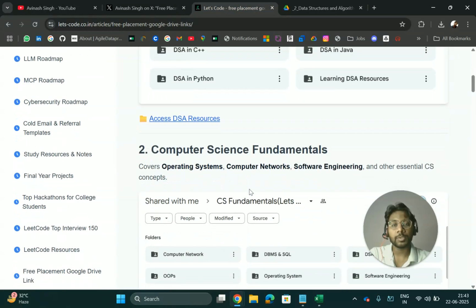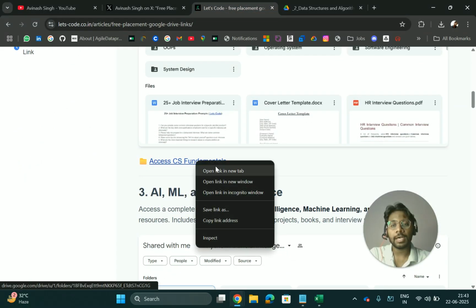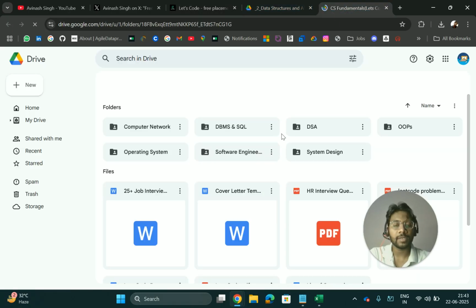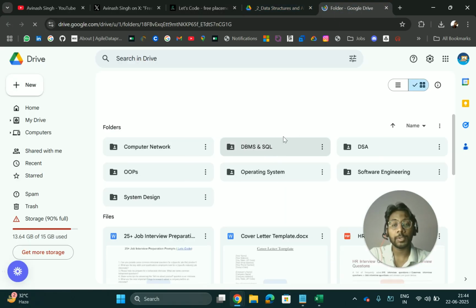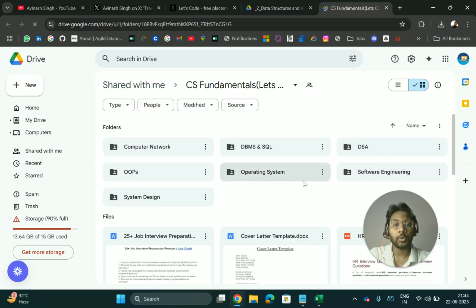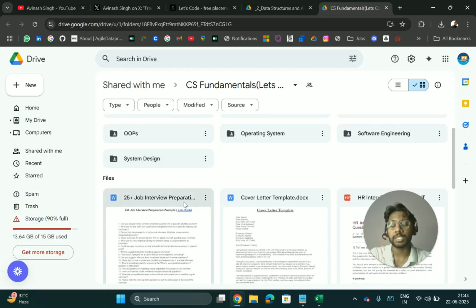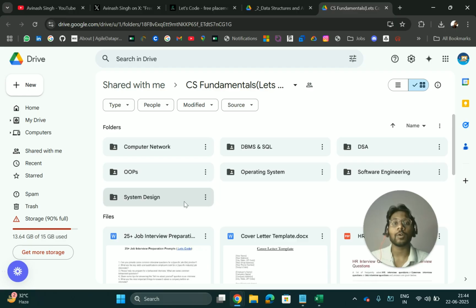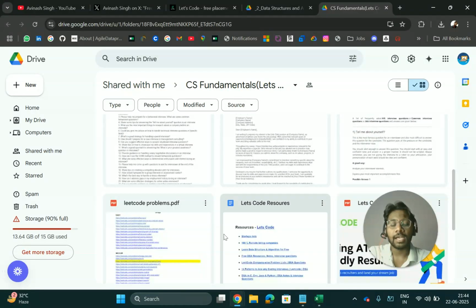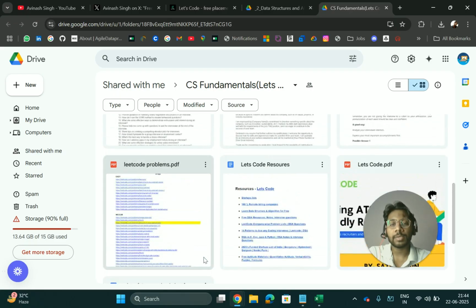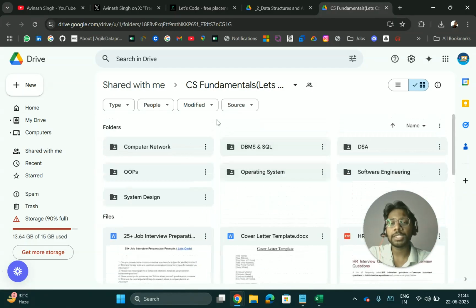The next drive is for computer science fundamentals. Here I have curated all the CS fundamental resources, like for computer network, DBMS, DSA, OOPS, operating system, software engineering, system design. This is very important for placement, because interviewers ask questions from these topics: computer network, OOPS is very important, operating system, DBMS, software engineering, system design. And I have added some ATS friendly resume templates and details.